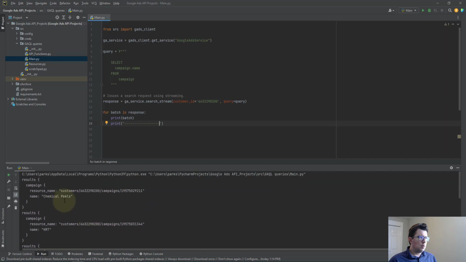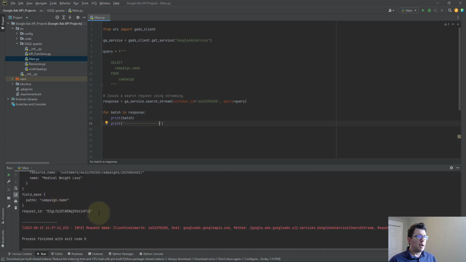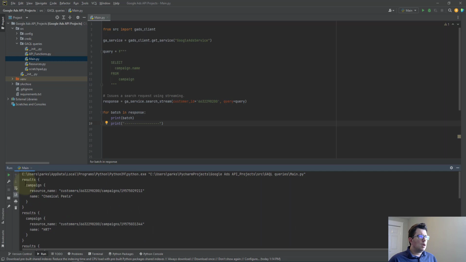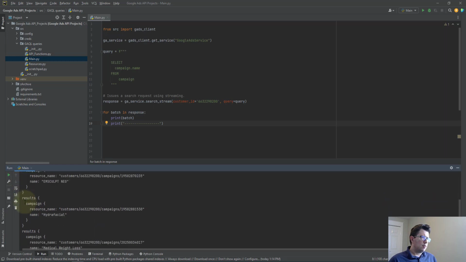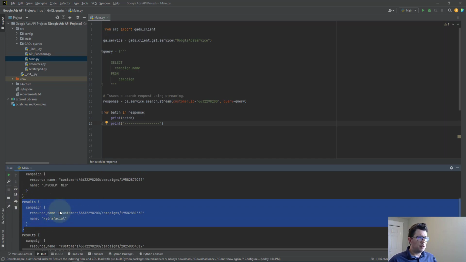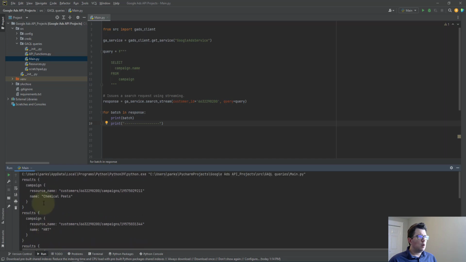So when I run this, it looks like there's actually just one batch, because we just see this one dashed line here. It's one batch that has a bunch of information, and we can see that the batch has attributes called results. There are several results, and each result holds the campaign information. In this case, we see the campaign name Hydrofacial, campaign name Emsculpt Neo, but it's all stuck within these brackets called results. So we can break it down a little bit further.